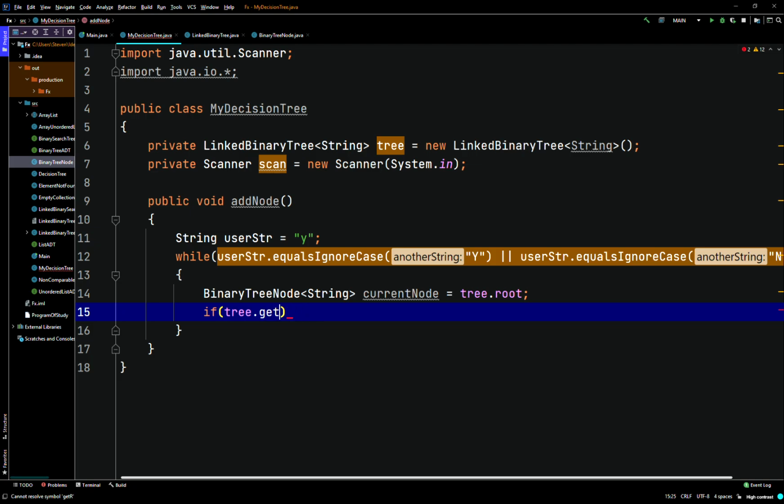Whoops. Get root node is equal to null. Does that work? Get root node. Right, that works I think, so that probably might work. If not, this one works for sure, so we'll say tree.root. We'll just access the instance data directly, why not?